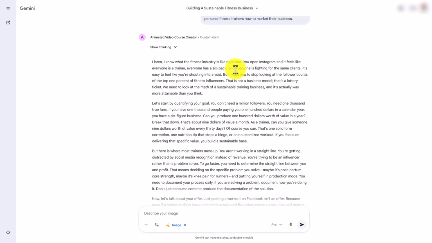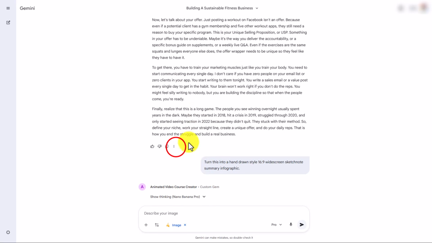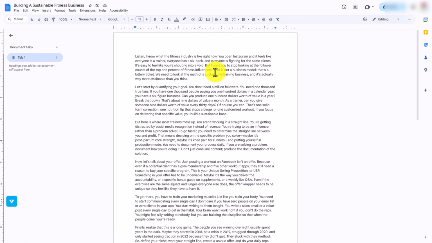What we can now do is go to our script. We can now share our script to Google Docs. And our script is now ready. We can then select all and copy our script.